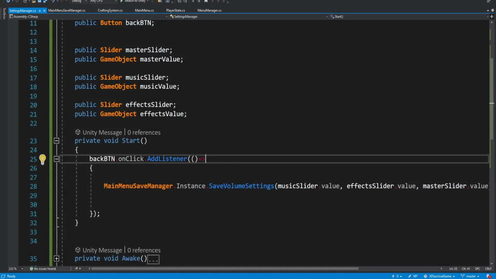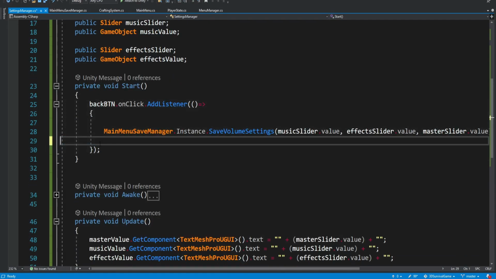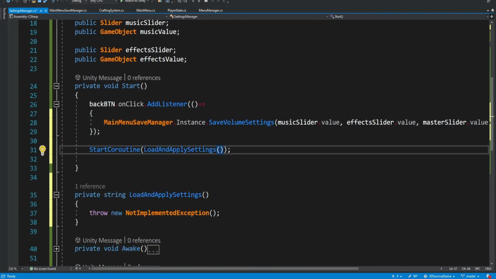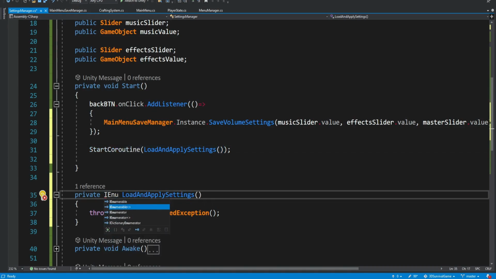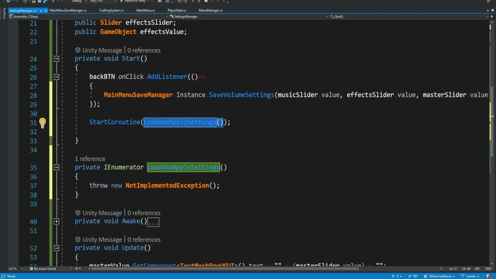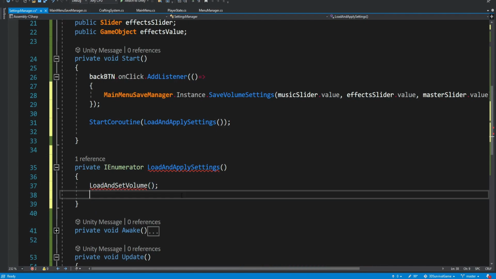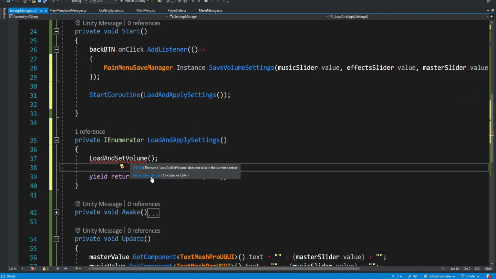So inside the settings manager, inside the start method, we are going to load the game. Now, you don't have to do it inside the coroutine, but I think it's better. So start coroutine, and we're going to load and apply settings. Now we still did not create this method, so we're going to generate this method, and this will be an IEnumerator because it's going to be inside this coroutine. And what we want to do is just call this load and set volume. And then we want to create some kind of delay, yield return new WaitForSeconds, and we're going to put in some kind of very low value. And we also want to create this method.